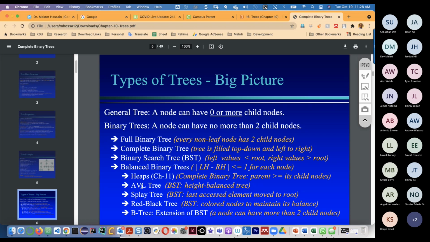There are AVL trees, splay trees, red-black trees, B-trees. Okay, these are the trees. So maybe not in this course, but in our next course, the algorithm analysis course, you will see AVL trees, red-black trees, and some of these trees also. Now let us go through some examples to see more detail about these kinds of trees.